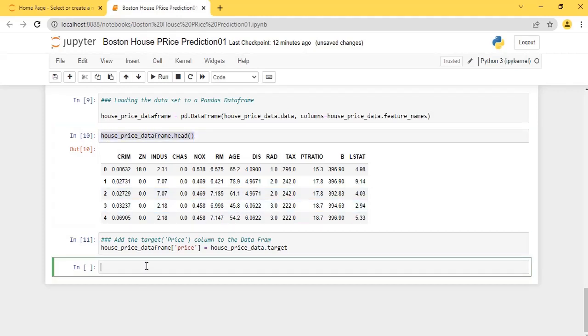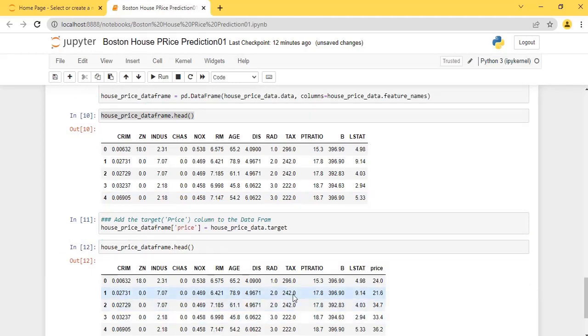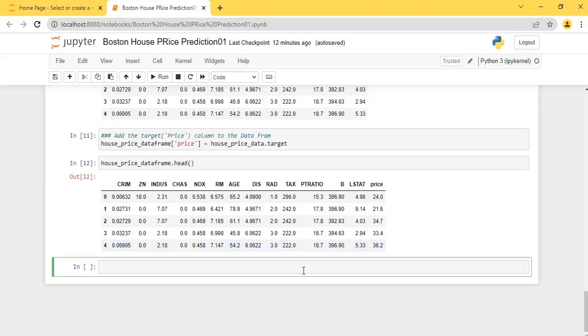You can see that the target column is also added as price. In the previous case we didn't have that target or price column, so we have included that column as well in this data frame.